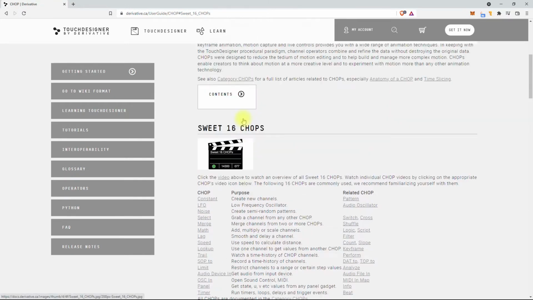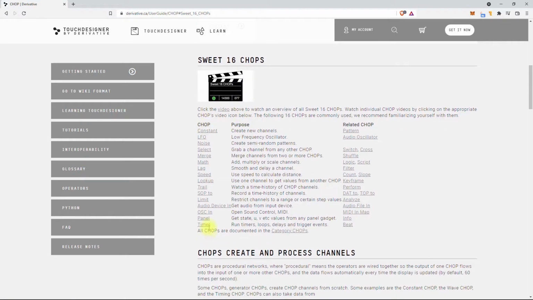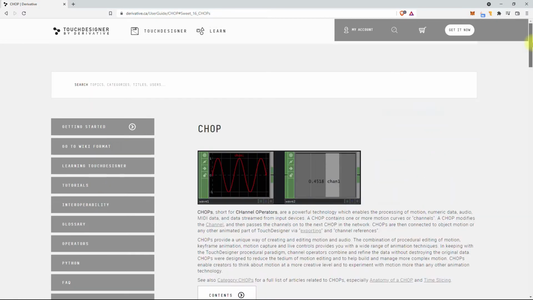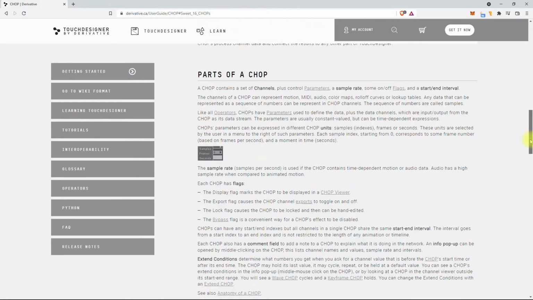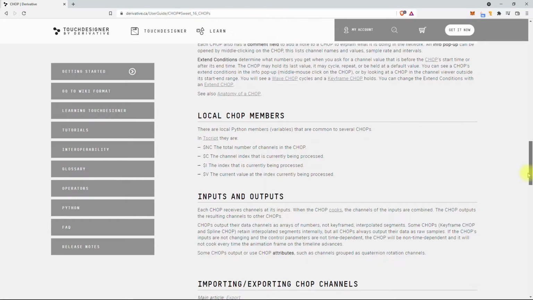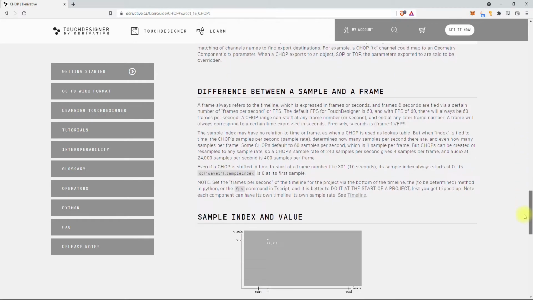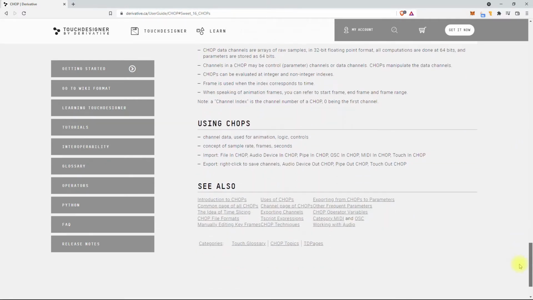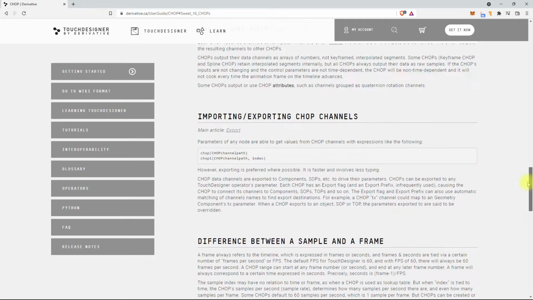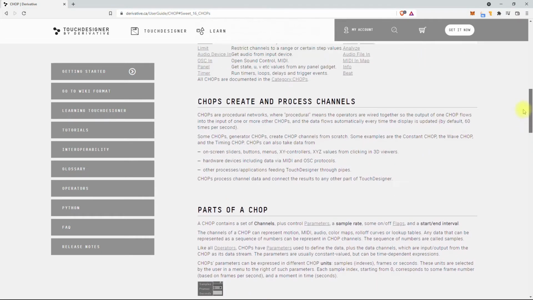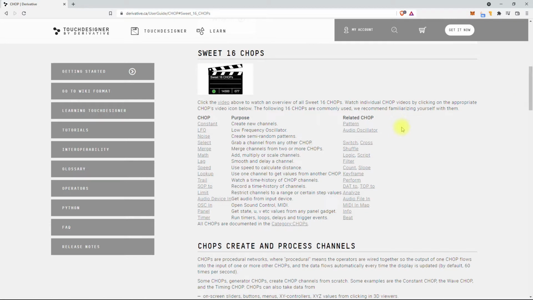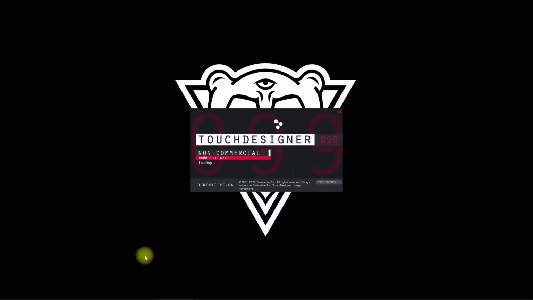Here we will find more than the 16 operators. There is information related specifically with the CHOP family, and I invite all of you to explore this information because we can understand the things in a really deep way. But for now, we are going to begin with this. So the first thing that we are going to choose is the constant. In our Touchdesigner snippets, we are going to create a new project.